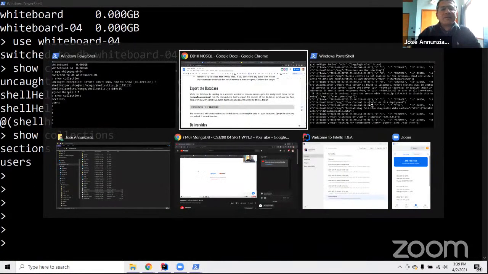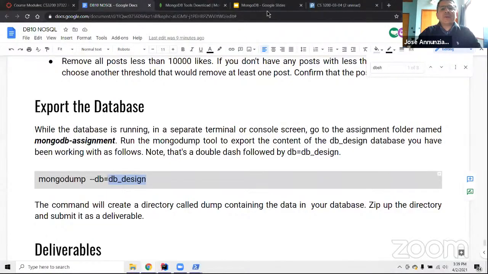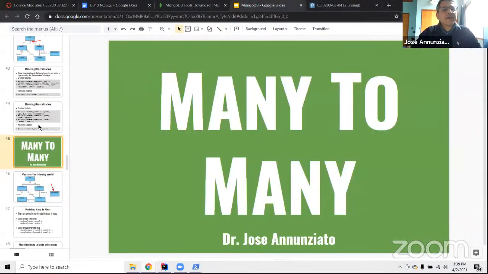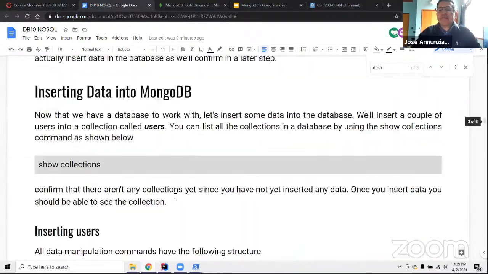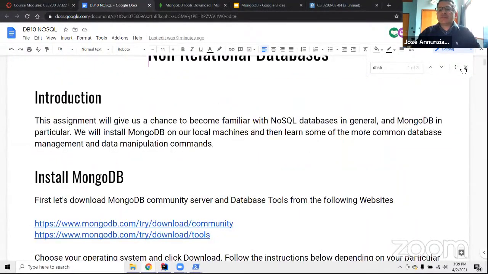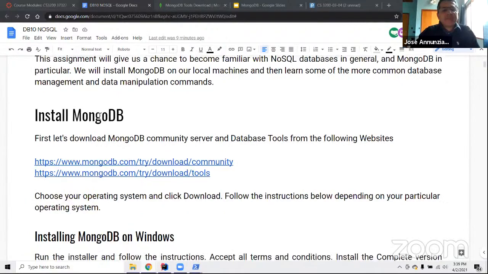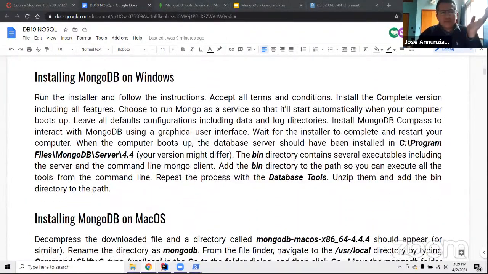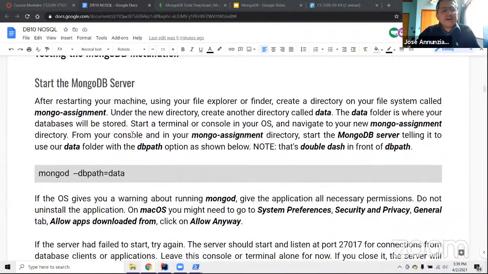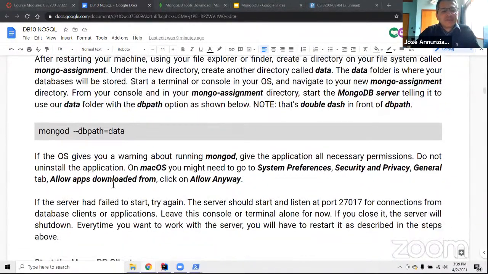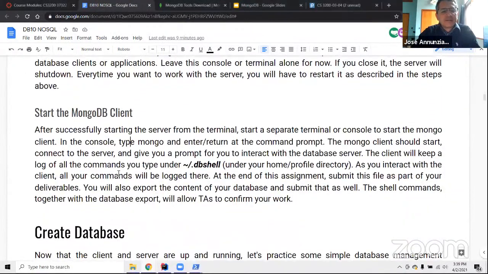And so let's see what we did. Let's review the assignment, and make sure that you have everything you need to complete this. So first, install the database. Looks like most everybody was able to do that. I think most everybody was able to start the server and start the client.